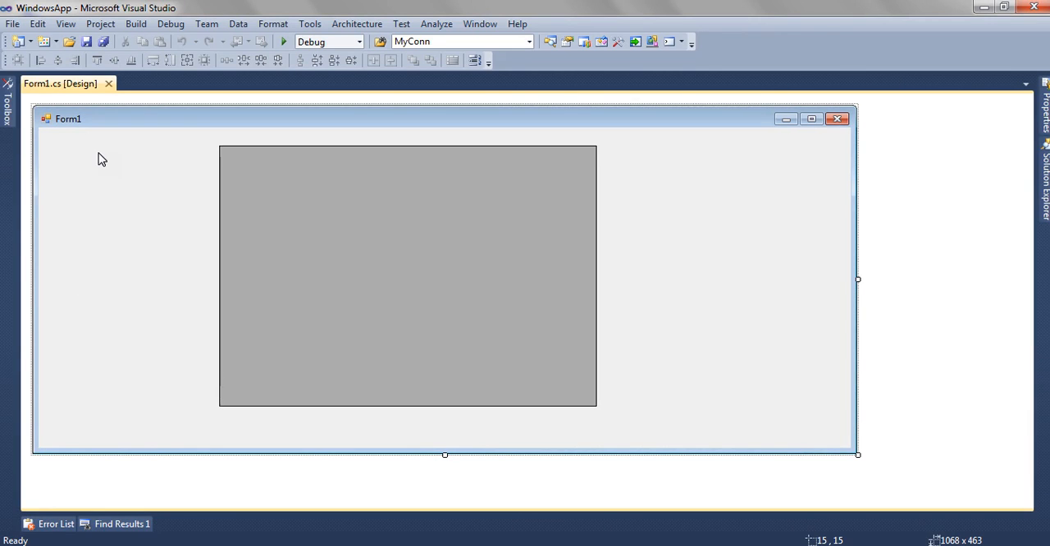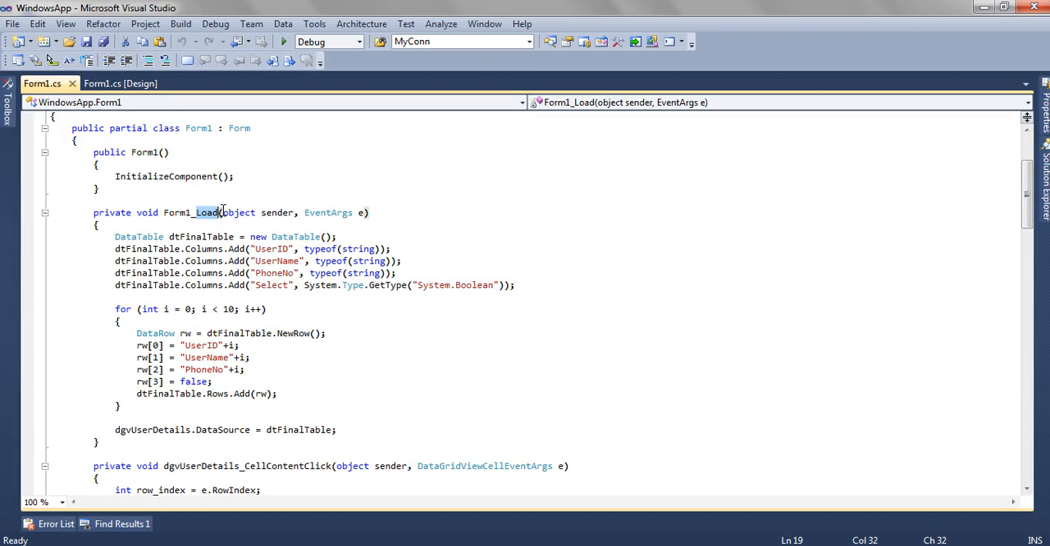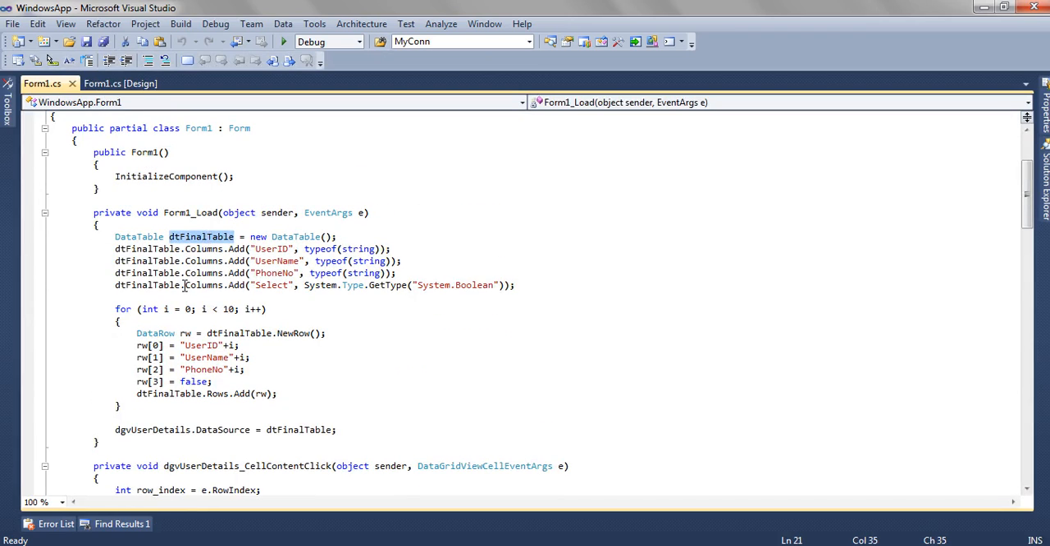We click on the side area and we land up in the load method. Inside this load method we have created a data table. In the data table, we have added 4 columns: user ID, username, phone number, and a select. This select is of type boolean, so it will be available for checking and unchecking. It will act as a true or false.